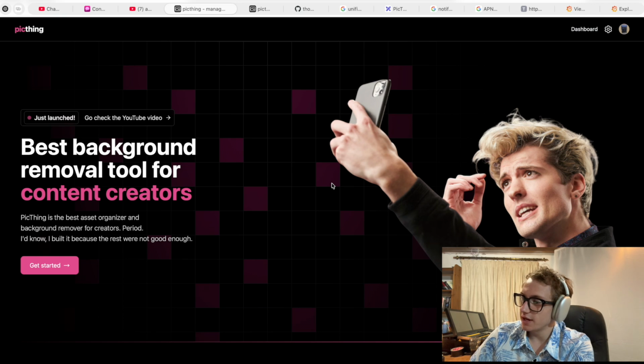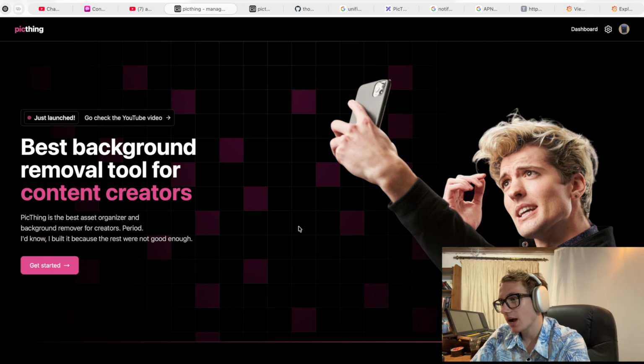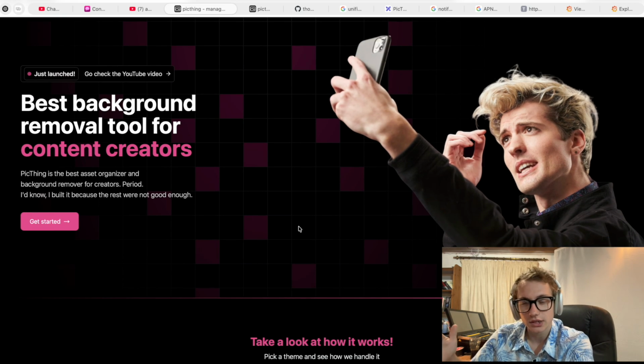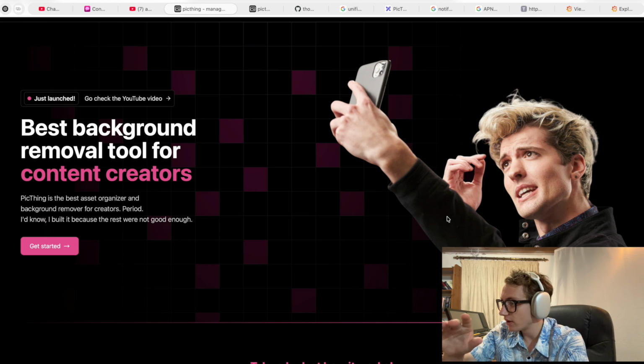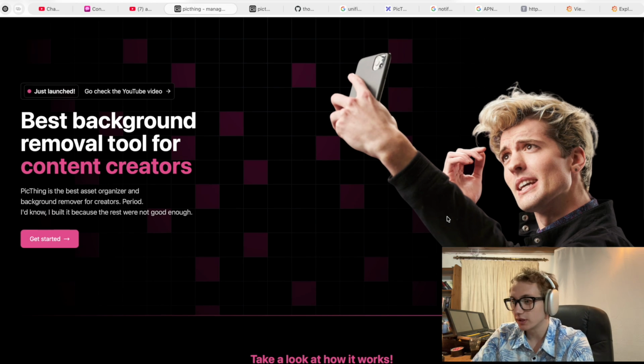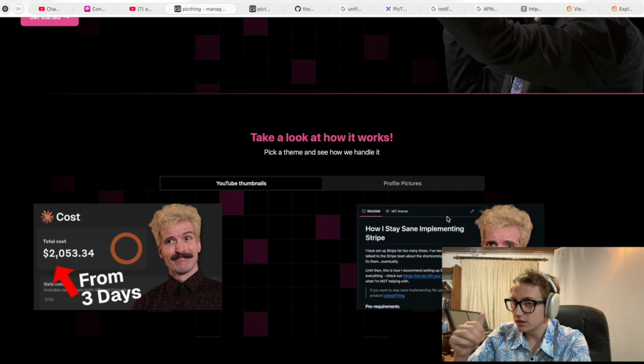I'll show you what's going on. So let's jump over to the computer. As you can see here, this is PicThing. It's the background removal tool for content creators. Essentially, it takes away the background in the image. Like here, this photo of Theo has no background and you can just see his hands. And it's really good at what it does. It's very good at removing the background.